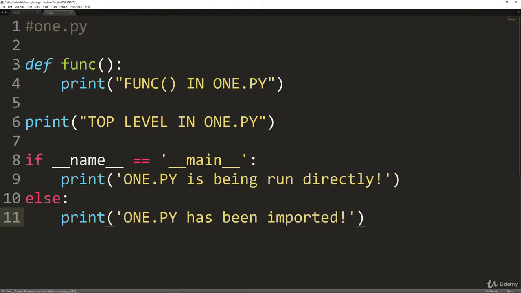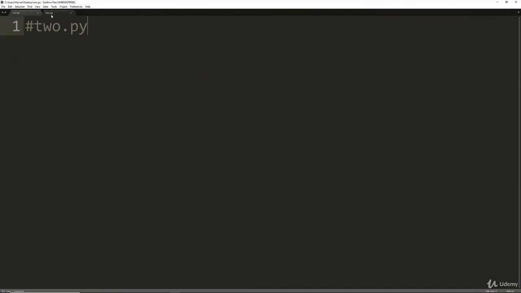So I'm going to save that, and let's take a look at what happens. I define this function, I print out this statement whenever you call 1.py, and then depending if 1.py is the main script, meaning I'm calling 1.py directly at the command line, I will print this out. Else, that means the variable name was not set to main, and I will print this out. 1.py has been imported.